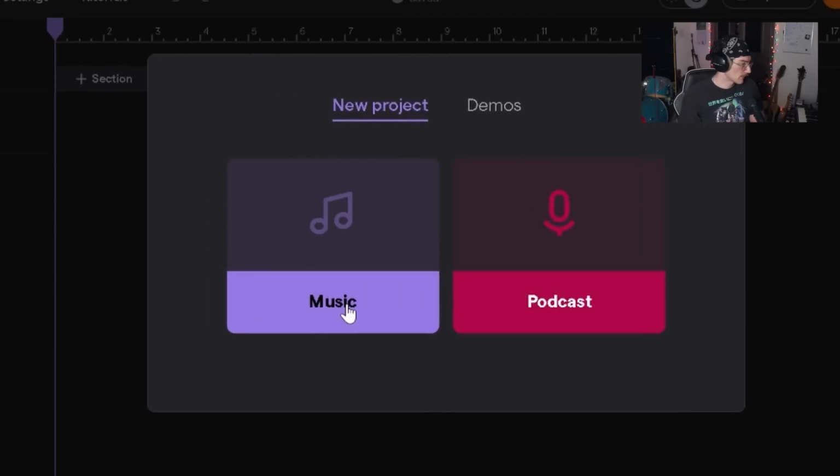All right, so the next available option is SoundTrap. You have to create an account for this. Oh, you can create a podcast on here. That's cool. I'm gonna create some music.